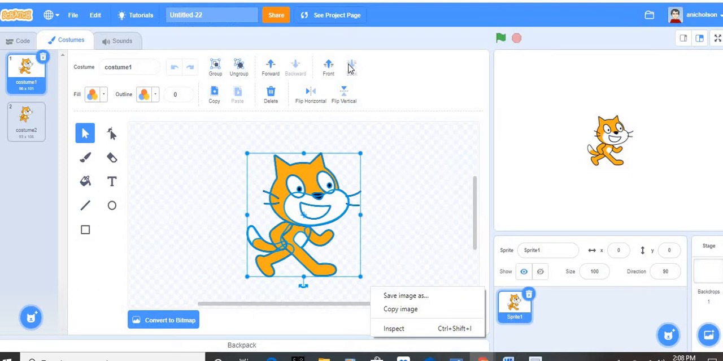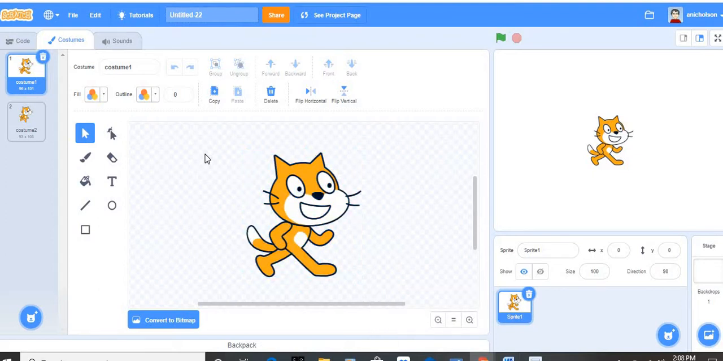These front and back mean more if you have another object. Like if I drew something on the cat and I wanted it behind him, then I could send that object to the back. So this is a quick tour in Vector mode. Also, at the bottom, you have your zoom in and zoom out, which can be very helpful if you're making changes to a very small part of a sprite. Now I'm going to convert to Bitmap.